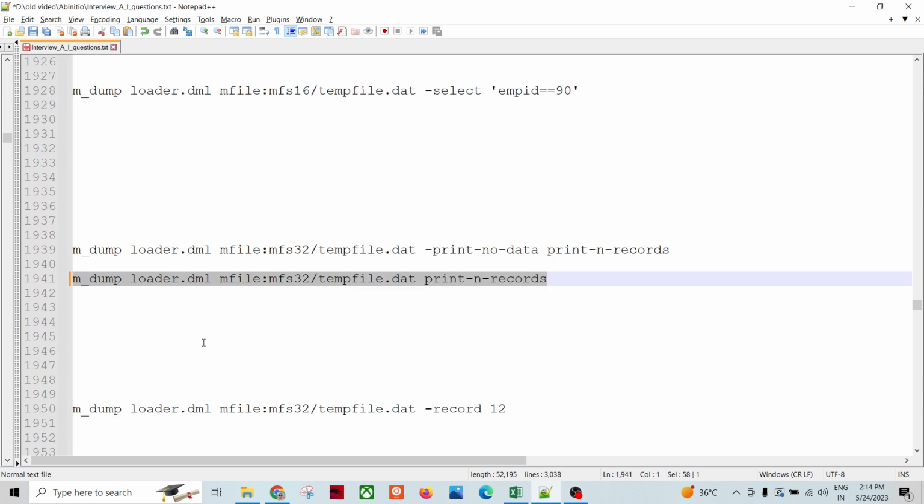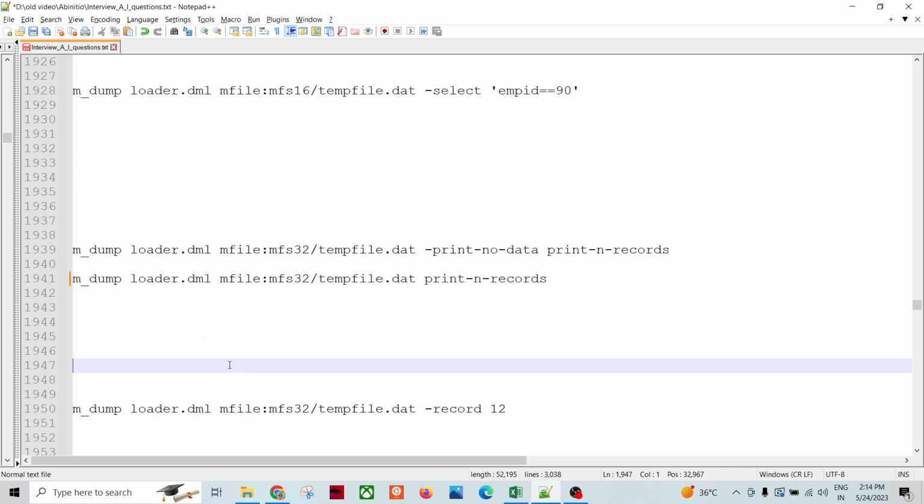Then there is a command called exit record number. That also can be done, right? You need to give the data and the DML, then record is the keyword, and then the number of the record you want to print. So this is all about the m_dump command.